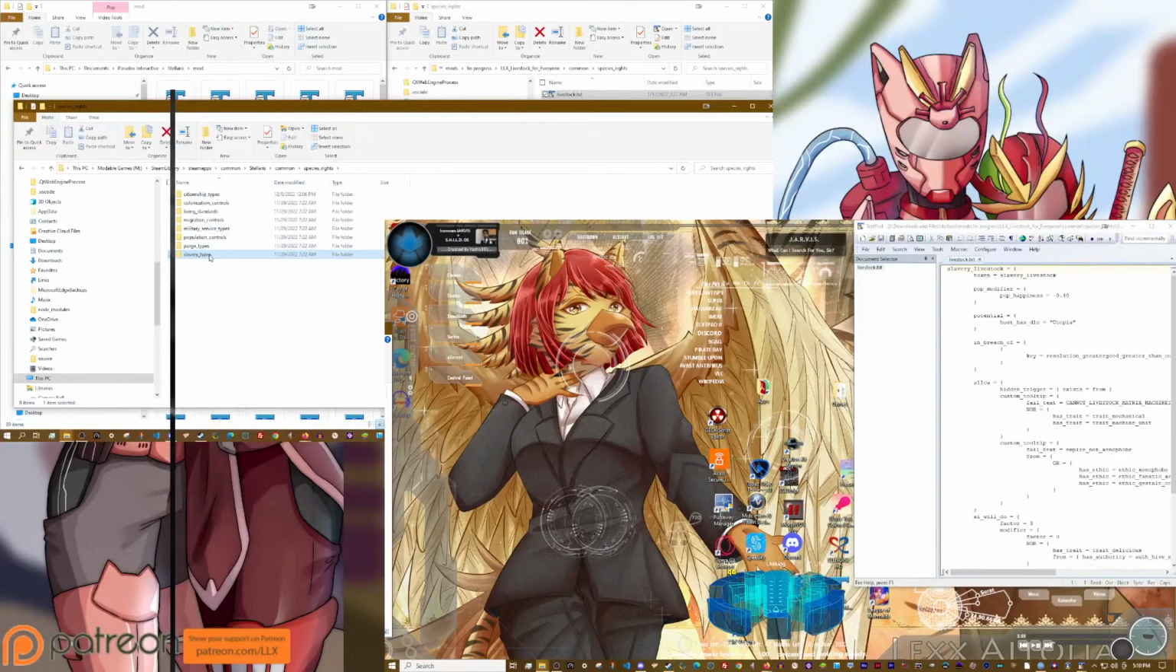And I suspect it's here. It's no longer just generic. It's been pinched off into slavery types. And that's probably why my mod broke, because slavery types was not a thing. So let's go take a look here.